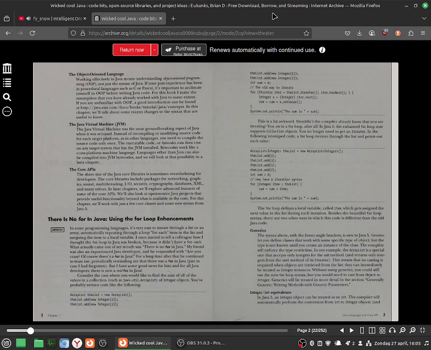The for loop defines a local variable called item, which gets assigned the next value in the list during each iteration. Besides the beautiful for loop syntax, there are two other ways in which this code is different than the old Java code.